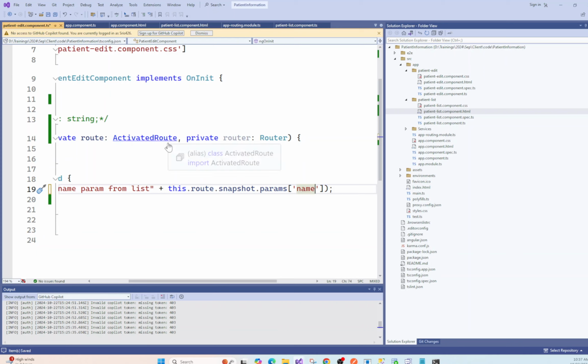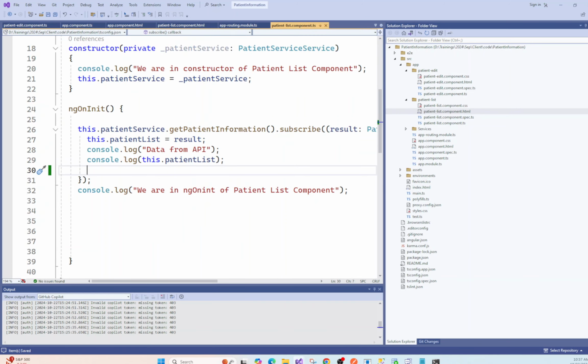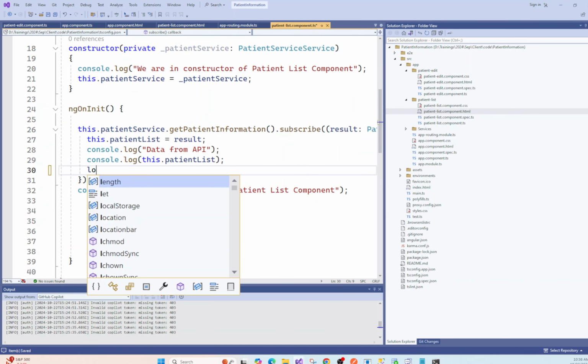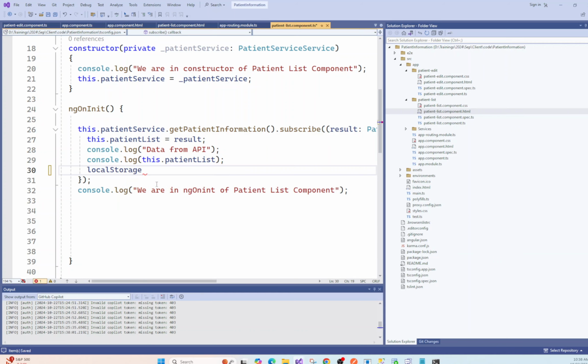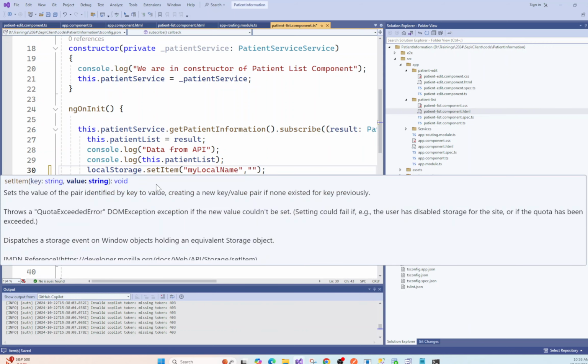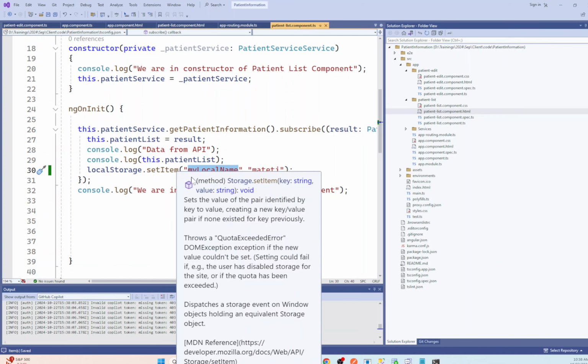Okay, so now you understand how to pass data from one place to another place. And there is another way you can pass data from one place to another place, or one page to another page, by using local storage dot set item. So this local storage dot set item, my local variable, my local name, and this is the value. So this is the key for the local storage. It's a kind of session.